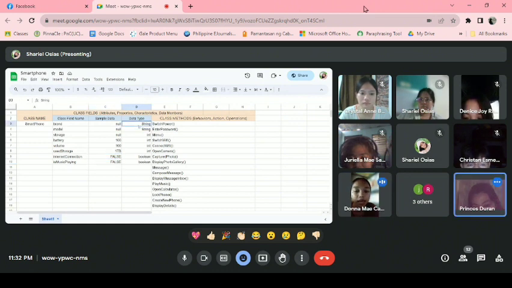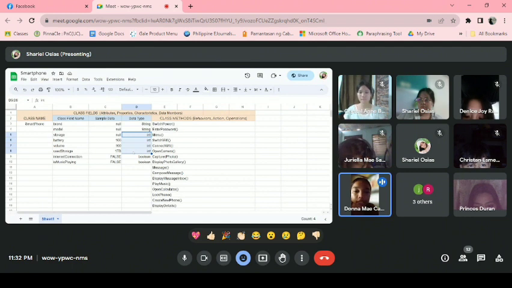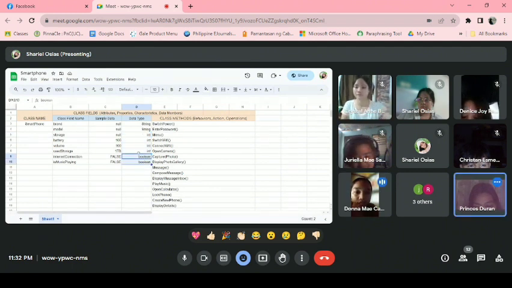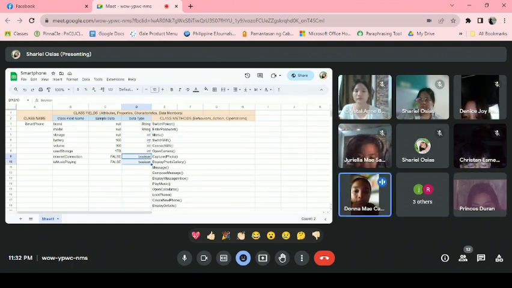So after declaring the sample data, we declare the data types of our class fields. First, the brand is string and model is string. Then storage, battery, volume, and use storage are all int. Then the internet connection and music play are boolean.